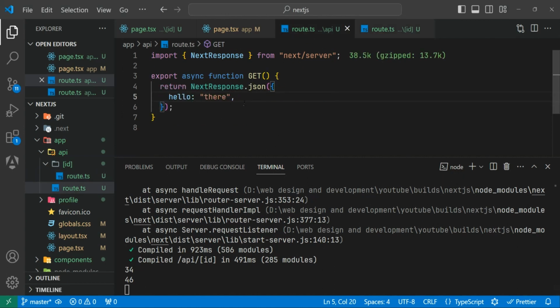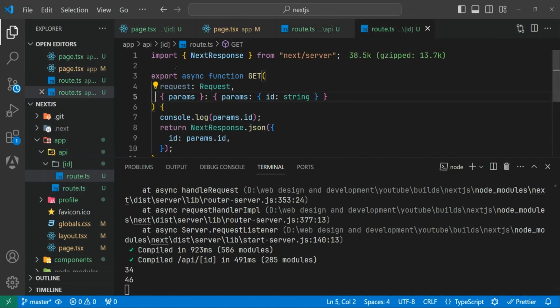You can see it is simpler, and you can use it as a lightweight backend for your application and you can fetch any data from it. You can use it for webhooks on different purposes. So this is how you use API in Next.js. Now let's move on to the next section.